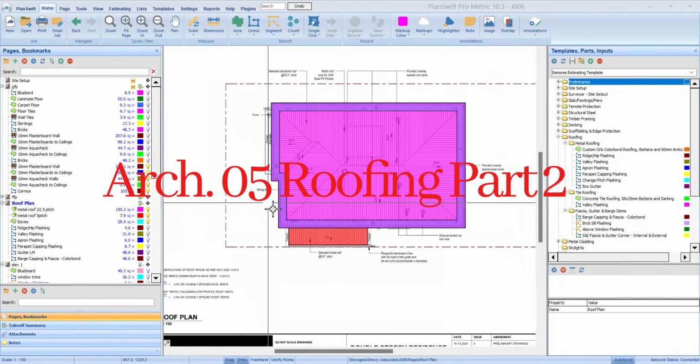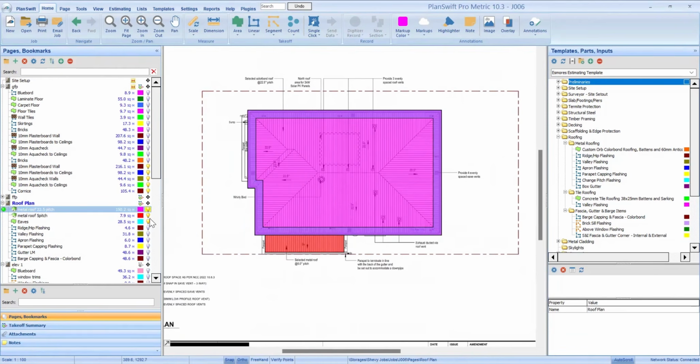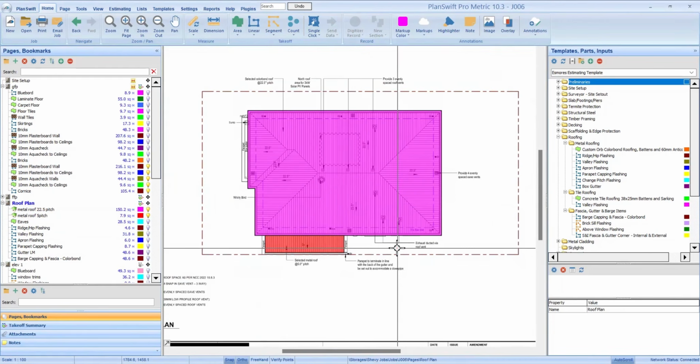Okay, so as you can see on the screen, we have already worked on the metal roof area part. Basically, in roofing, there are different types of roofing. We have metal roofing and tile roofing.